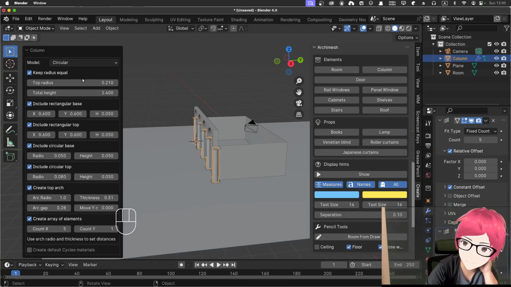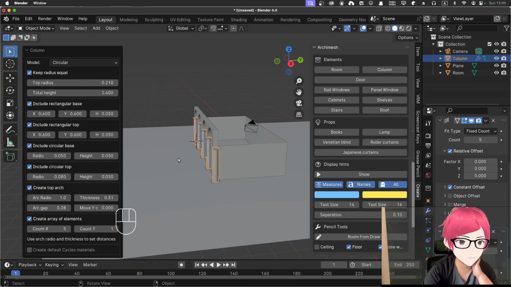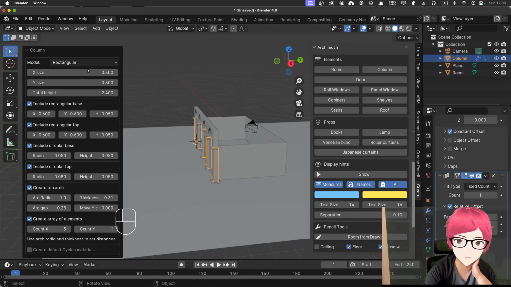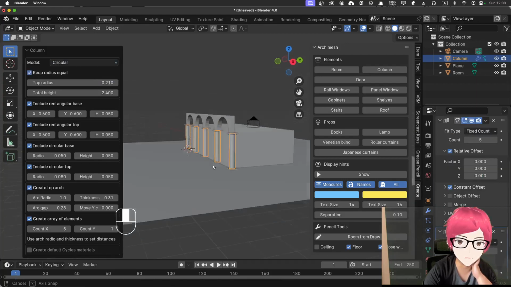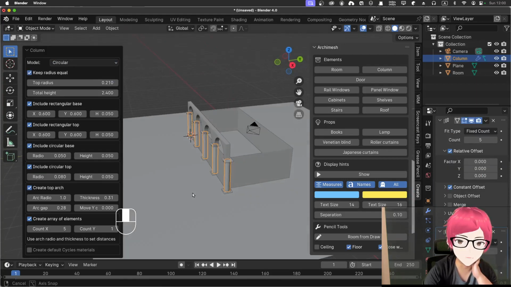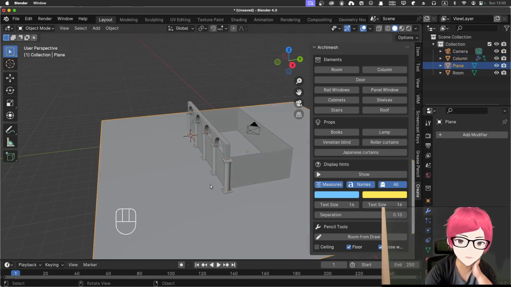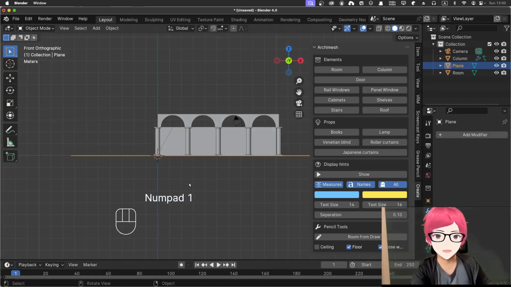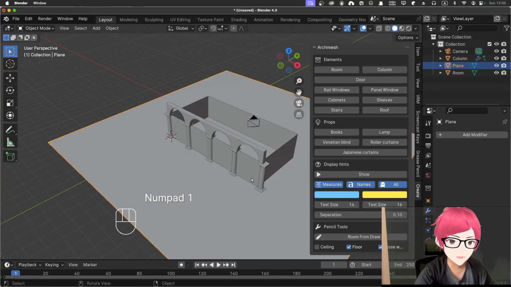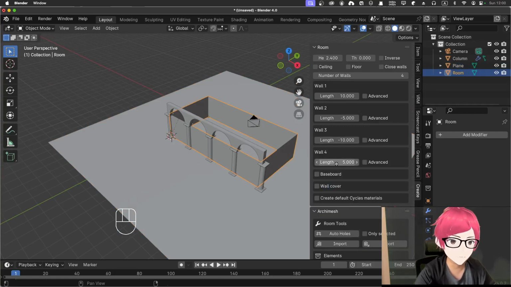I think that's pretty much it about the column. Once you are satisfied with it, of course you can change that to rectangular, something like that. Right now let's just use circular. I love this feeling. And once you are finished, you just click anywhere else and done. It's set. And the house is definitely not good enough.